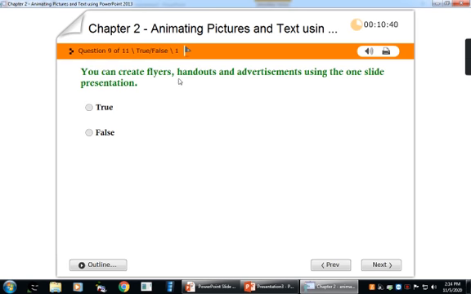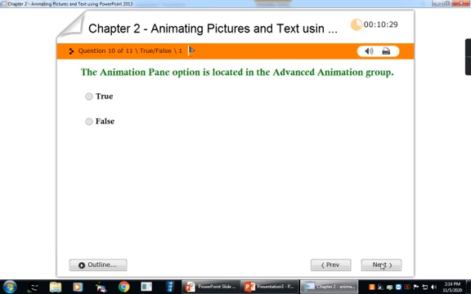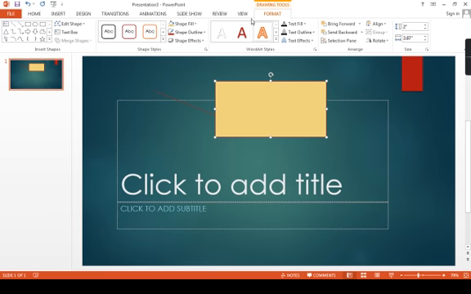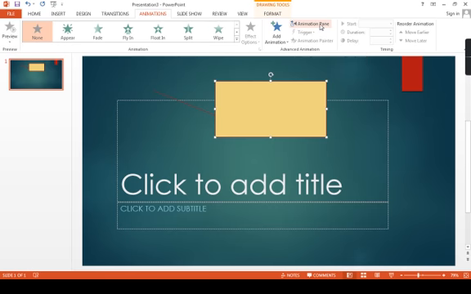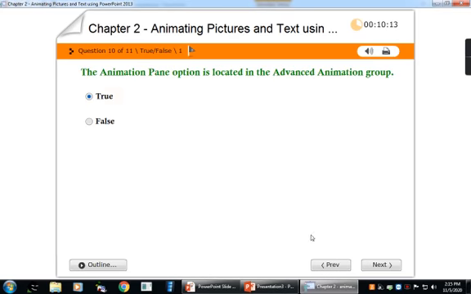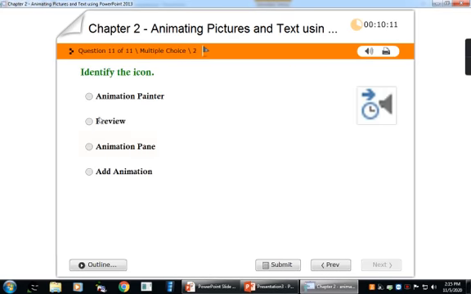You can create flyers, handouts and advertisements using a one slide presentation. Yes, one slide is enough to create flyers. The animation pane option is located in the advanced animation group. Yes, animation pane is available under the advanced animation group. True.